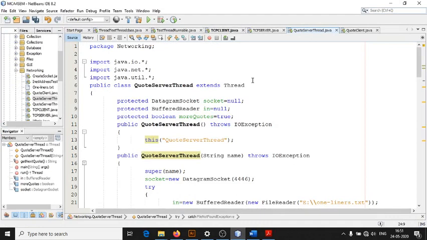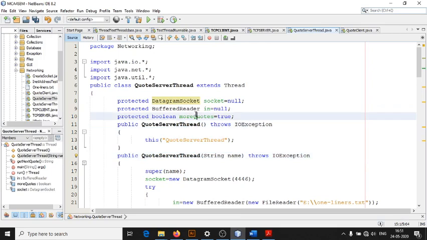Now here is how we do it. First of all, when you are using a UDP program, you need to create something called a datagram socket. Not the socket that you used in your TCP program. This is a datagram socket. We need a buffered reader to read.